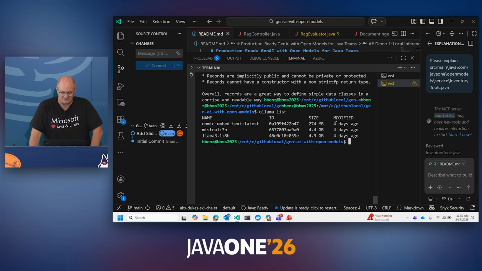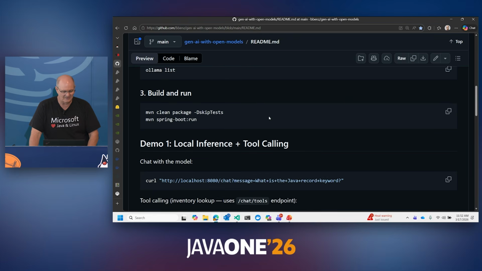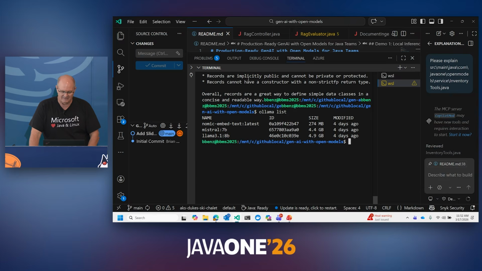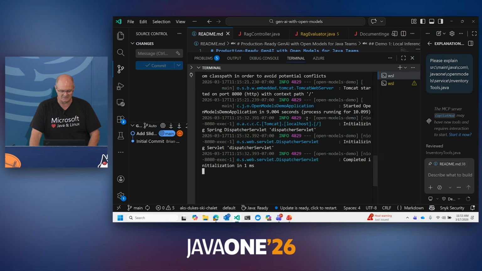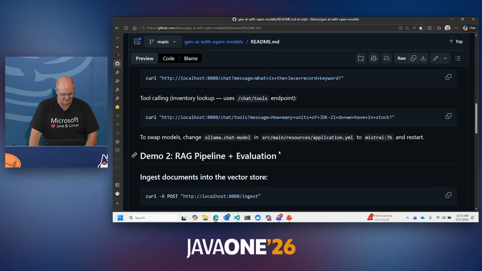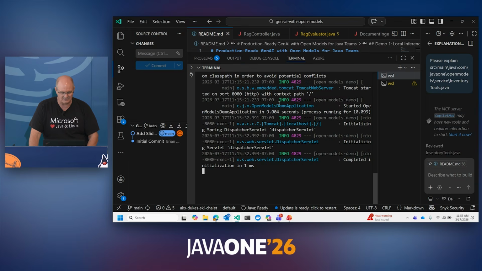I've already got them installed, and I've got instructions on the repo on how to do that. Then basically I just build and run. I did a Maven clean package and a Maven Spring Boot run, and I've already got that running over here in the interest of time. So it's sitting there, waiting for us to do stuff. And I can go in here and just run the, let's make this a little smaller.